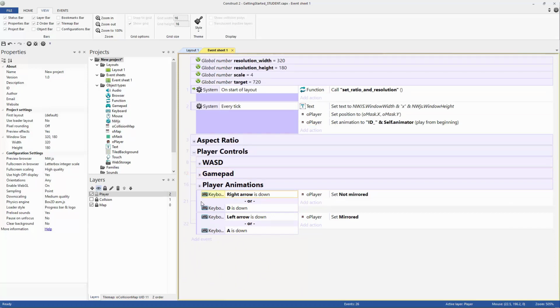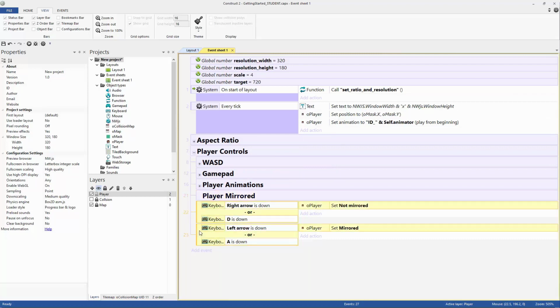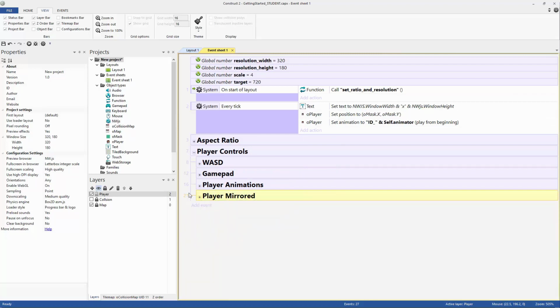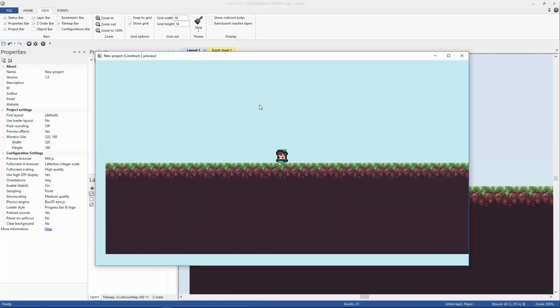And let me just group this together and call this player mirrored. For now, this will do. And for prototyping this is what does the trick. You know, you just want to get it to work. So let's hit Control Save, and let's hit play. And now all controls should be able to mirror our character.